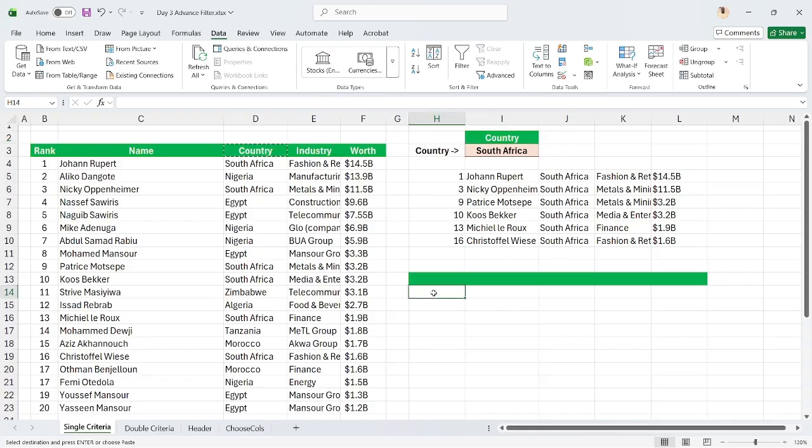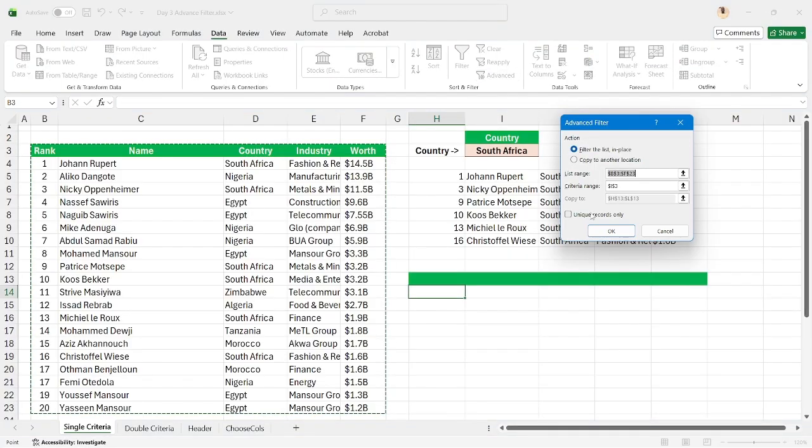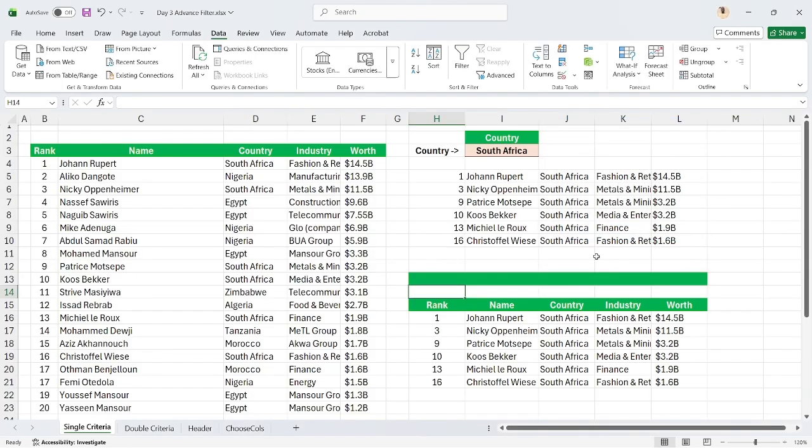So now we can just do this again. Advanced. Okay, we already have this highlighted. So the criteria range will be, we are going to select these two. So the heading and then the country, right? And then we want to copy it to, where do we want to copy it to? We want to copy it here, or let's say here. Click OK, and then we are good to go.